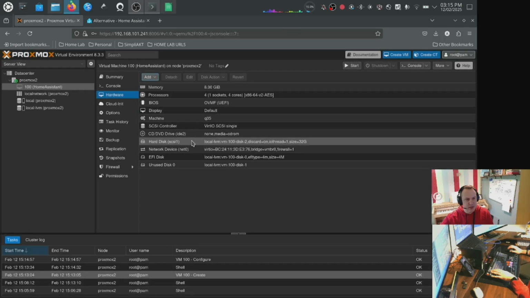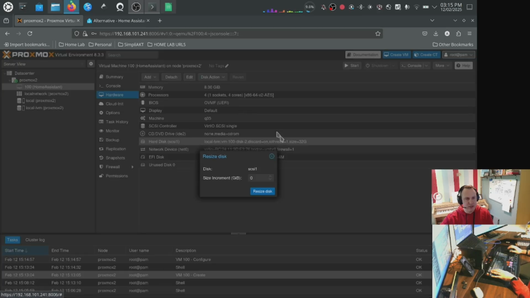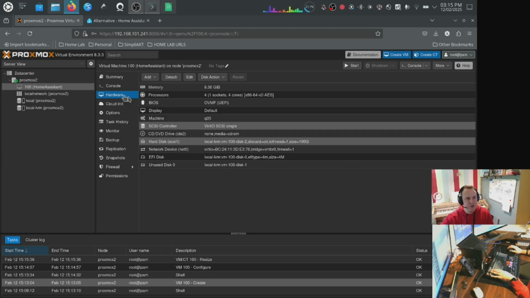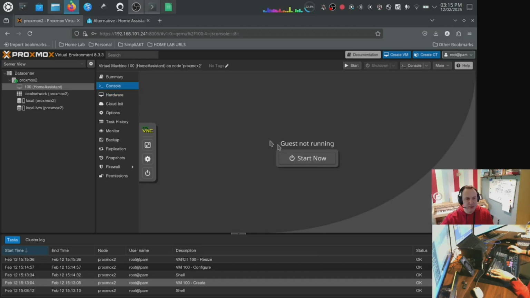We're also going to go in here to this one and extend it. So resize, I'm going to give it 100 gig. So quick maths, I want to add 68 gig to that disk. There's the resize running. Okay, that's 100 gig. Let's go to the console and start this machine up.